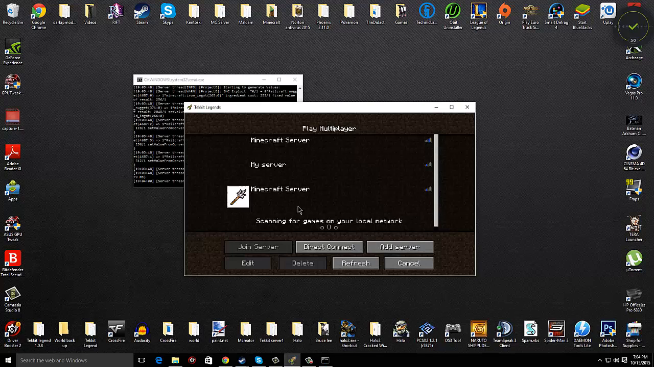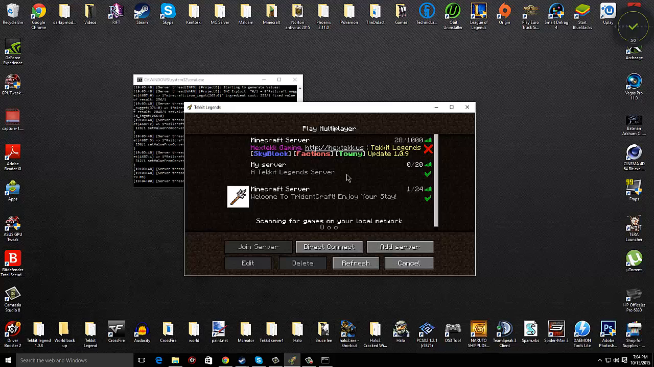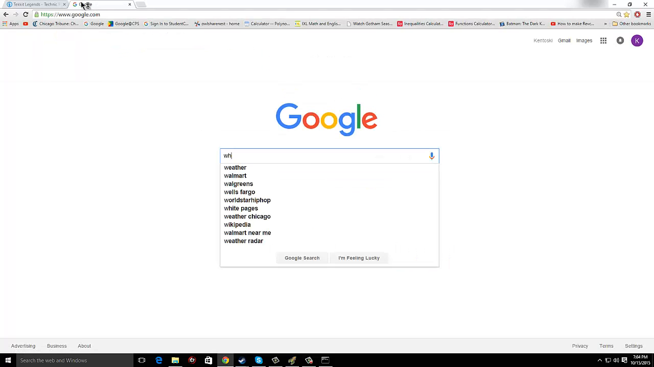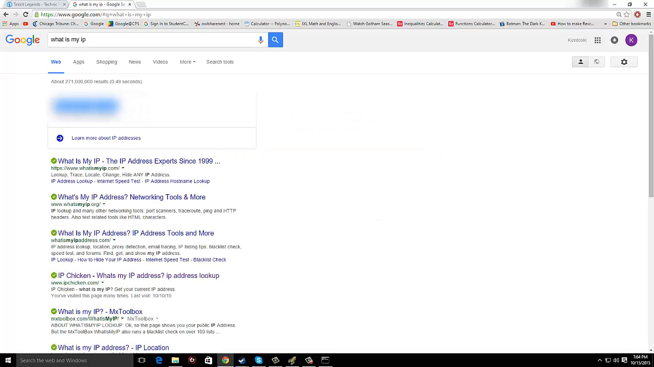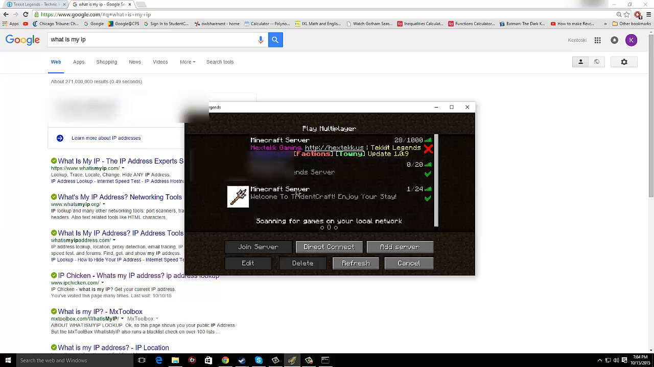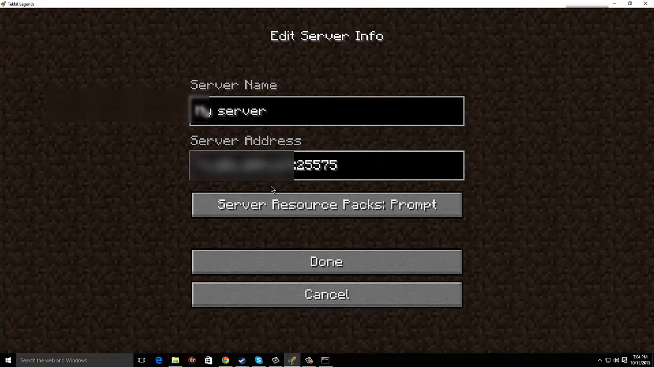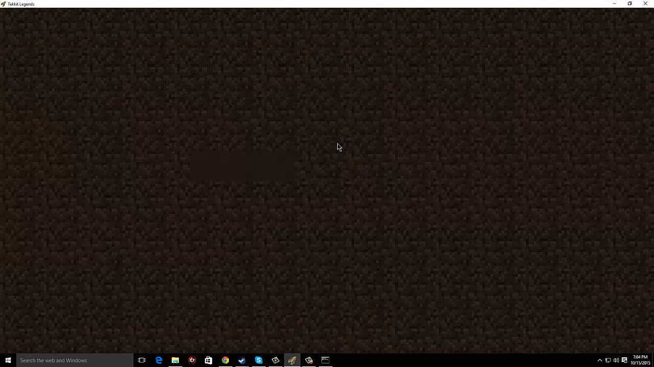Now you'll want to go to multiplayer, and if you want to know what IP you want to use, you'll want to search what's my IP, and then it'll say your public IP. And if you want to let your friends join, you'll have to give them this IP. But for you, you could just put the IPv4 address or localhost. So I'm gonna put this IP into Minecraft. You're gonna put the IP, and then you're gonna put a colon and the port that you put before. And now you're gonna click done, double click it.